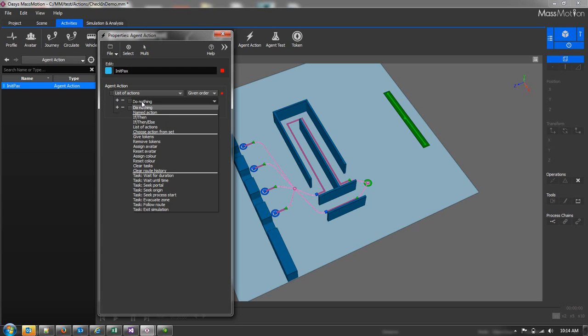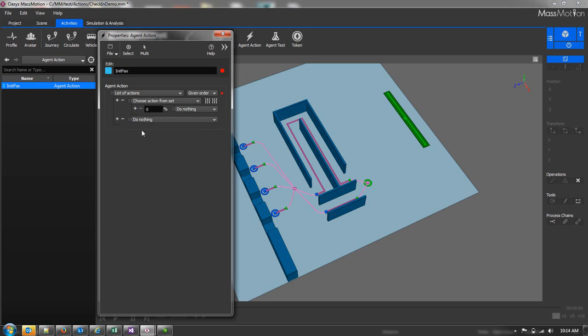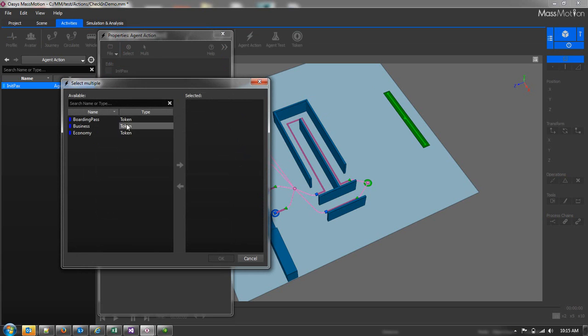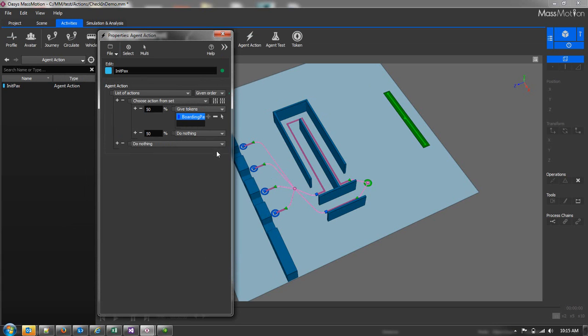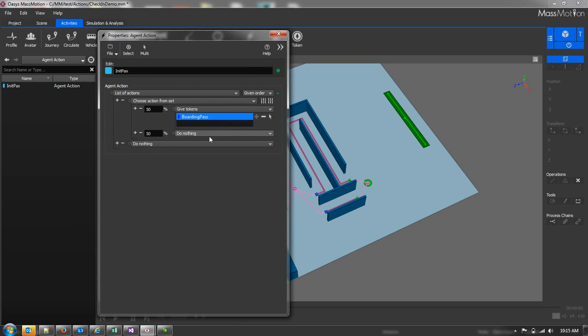The first thing that we're going to do is choose an action from set, and so we want there to be 2 entries here, and if we normalize that, we'll get 50% of each. 50% of the people, we want them to have the boarding pass token because we're going to assume that they will have checked in online prior to arriving at our little airport here. And the other 50% of them will do nothing.